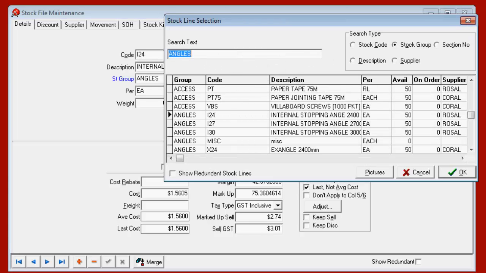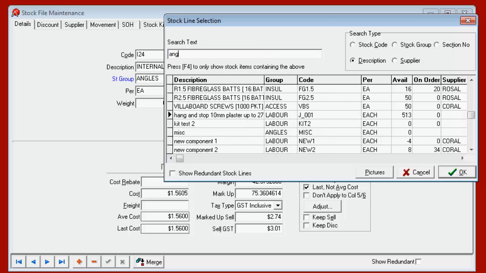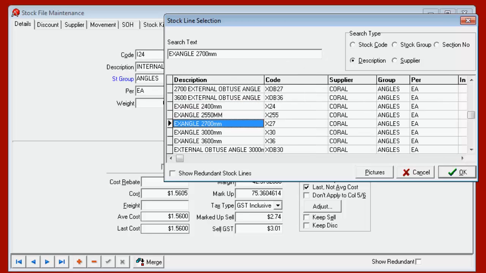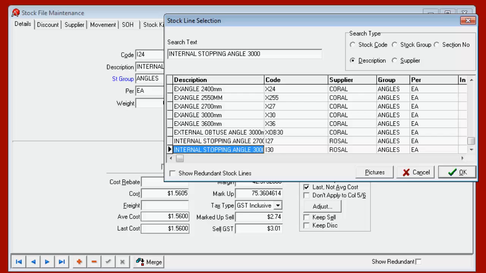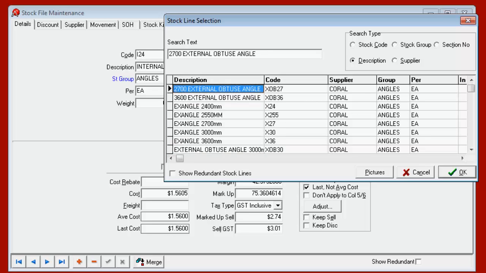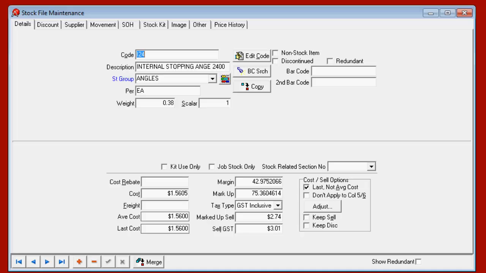So if I went into stock group mode for argument's sake and I type in the word angle, I can press the, sorry, I meant description then. If I type in the word angle, searching by description, I can press the F4 key, and now I'm going to see all the stock in the system that's got the word angle anywhere in it. So there's various methods of finding the stock lines, but certainly I suppose the stock code would be the most efficient if you actually knew that straight away.